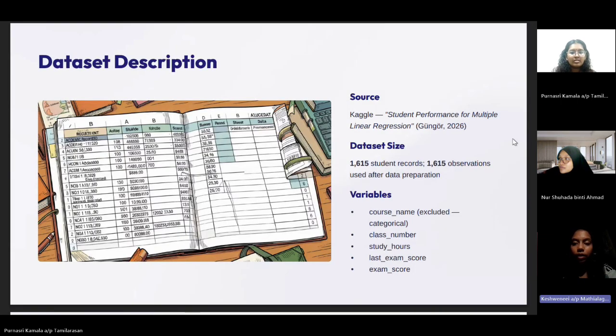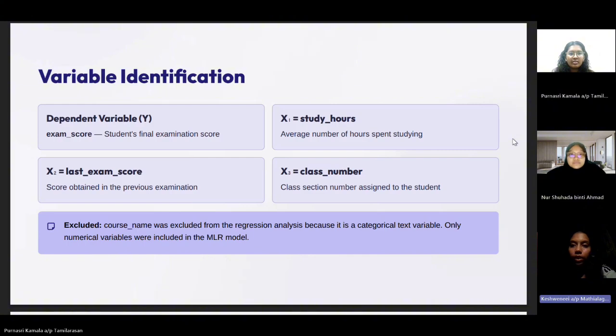In our regression model, the dependent variable is represented by y. The independent variables are x1, study hours, which represents the average number of hours spent studying, x2, last exam score, x3, class number, which represents the class section assigned to the student. The variable course name was excluded because it is a categorical text variable, while multiple linear regression requires numerical variables.